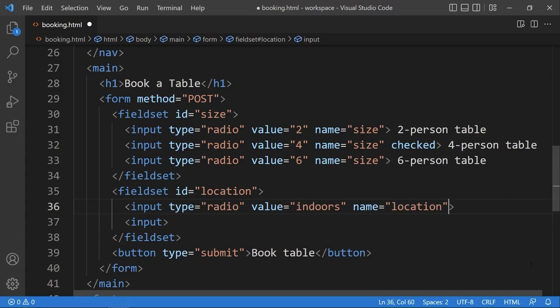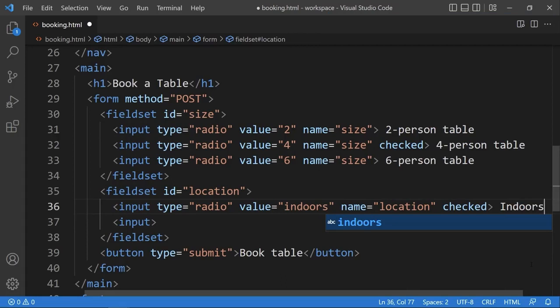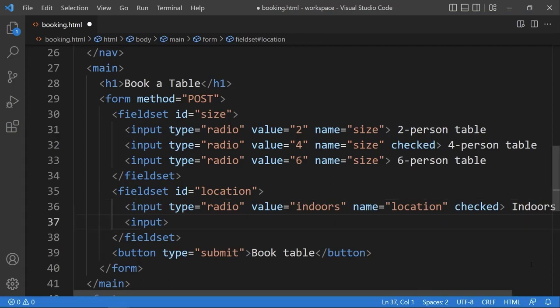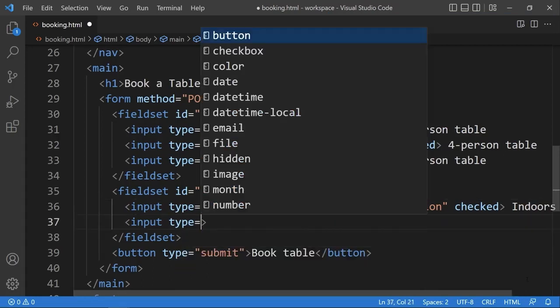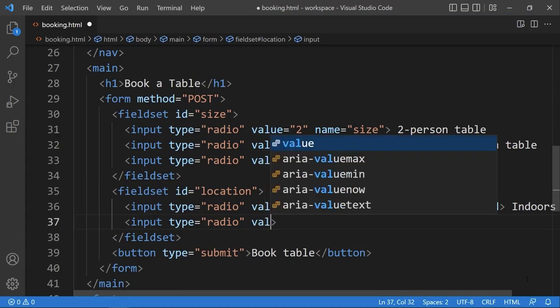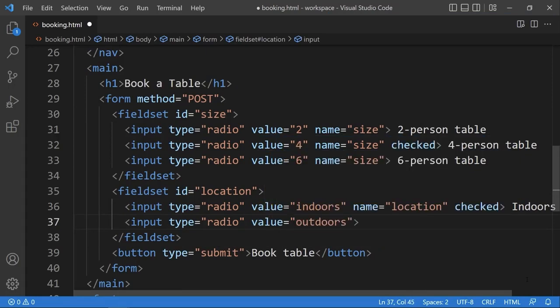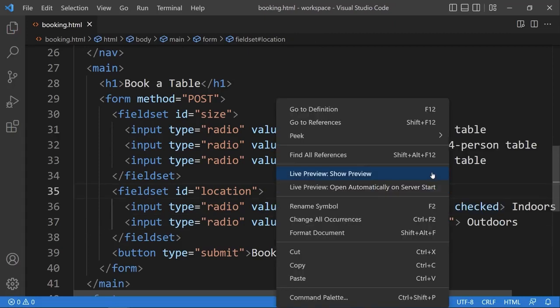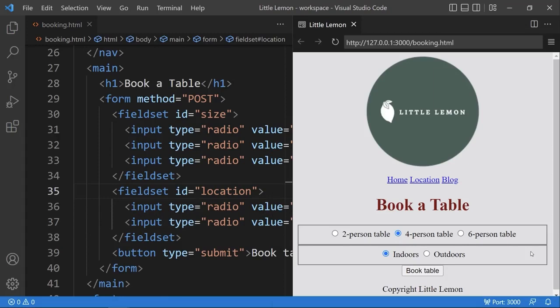Since the indoor booking is the most common, I'll add the checked attribute to this input element so that it is selected by default. On the second input element, I set the type attribute to radio and the value attribute to outdoors. Again, I set the name attribute to location. I save the file and open it in live preview. Success! The form is set up correctly.